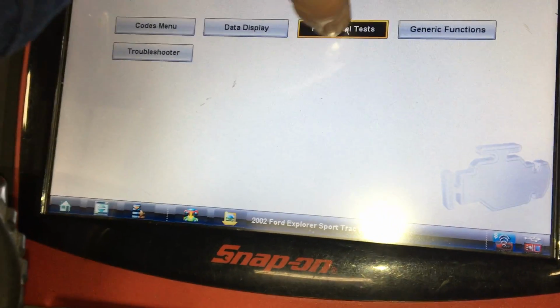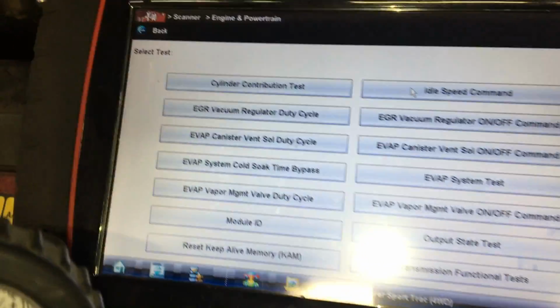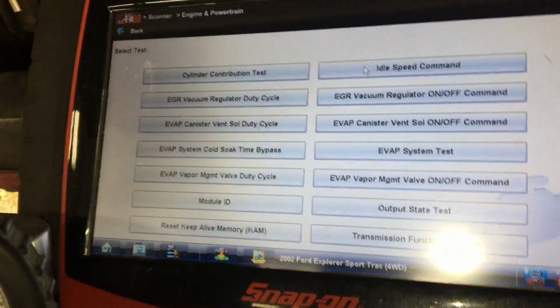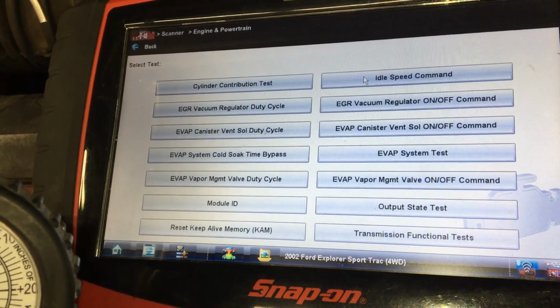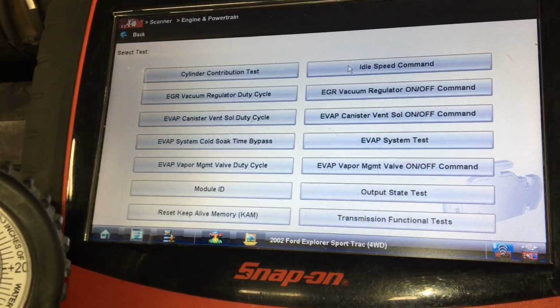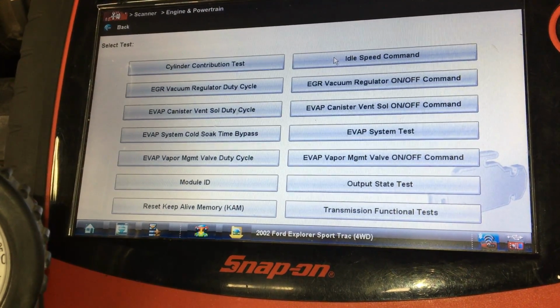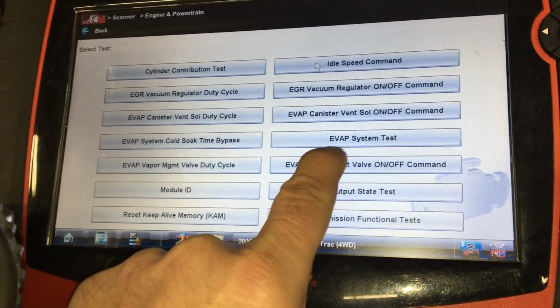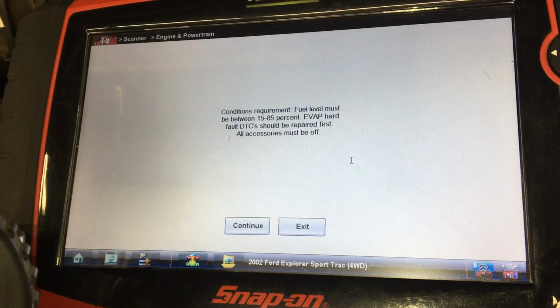So, function test. Look at all these tests you can run. It is just fantastic. Here we go. Cylinder contribution, EGR, EVAP system test, vapor management output, and so on. Wow. Don't tell the Snap-on guy, but it's worth every penny. So, EVAP system test.